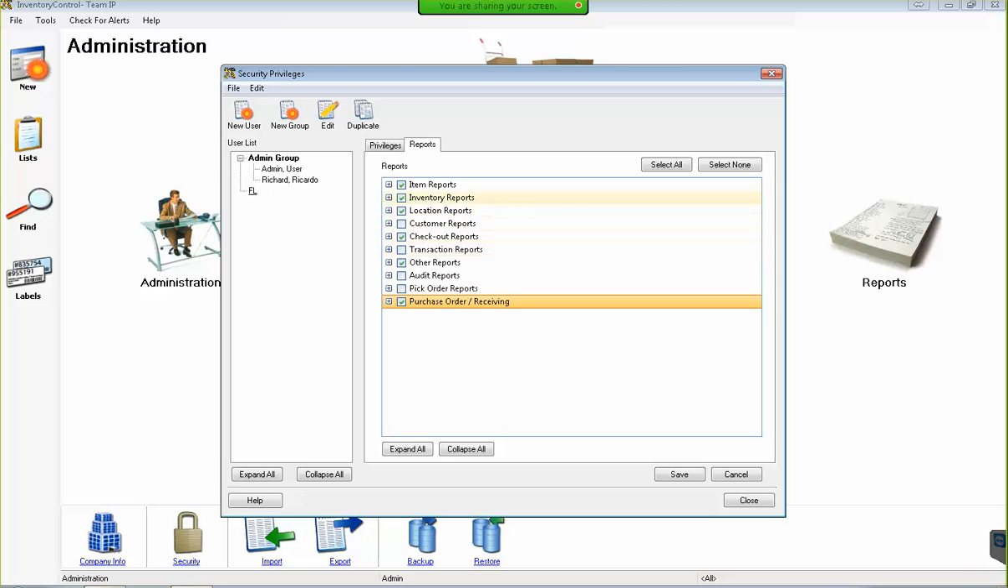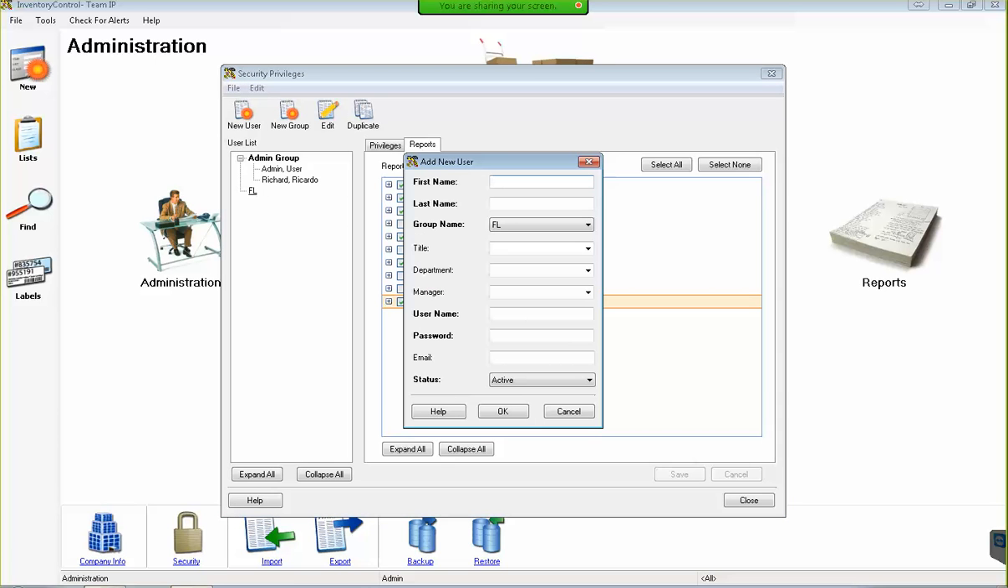Okay, now let's save that group real quick, and you guys can make as many changes as you need to later. And let's go up to where it says new user and see how simple it is to put in a new username. Anywhere in the system that you see bolded fields, like first name, last name, group name, those are required fields, and anything not bolded is optional. You can track as much or as little as you need to. So you would just put in their name, assign them to one of those groups, and then create a username and password for them.